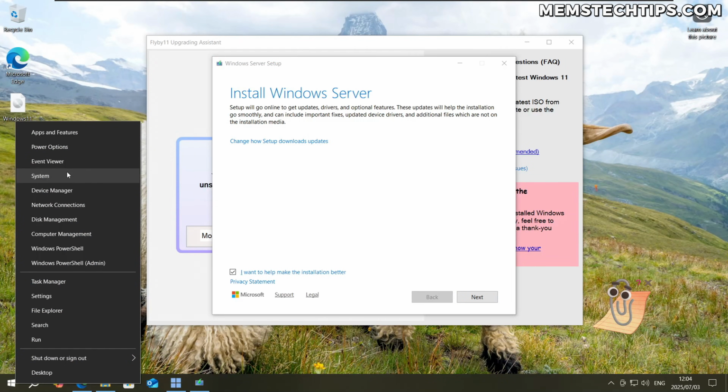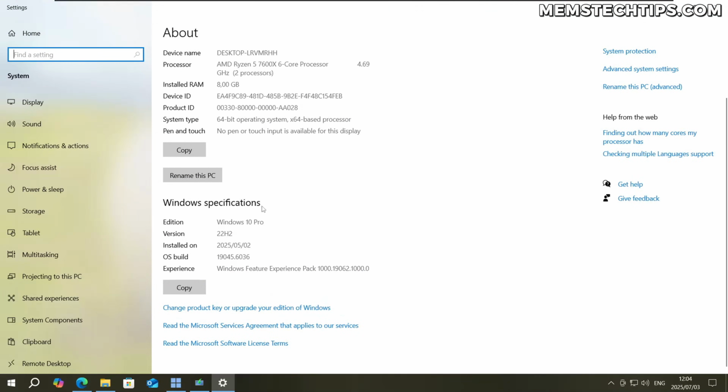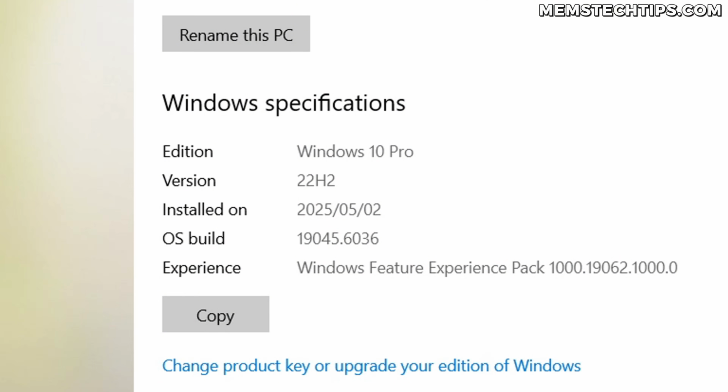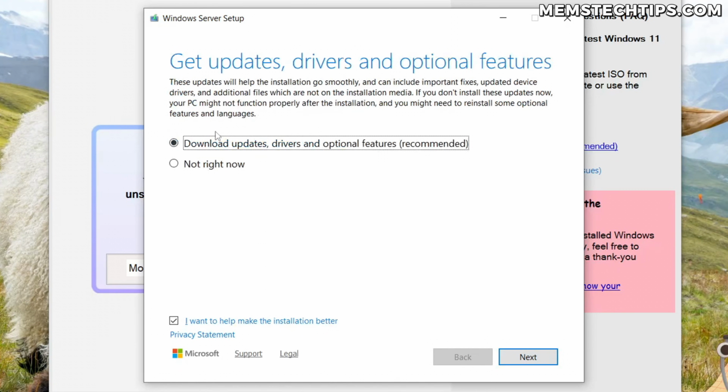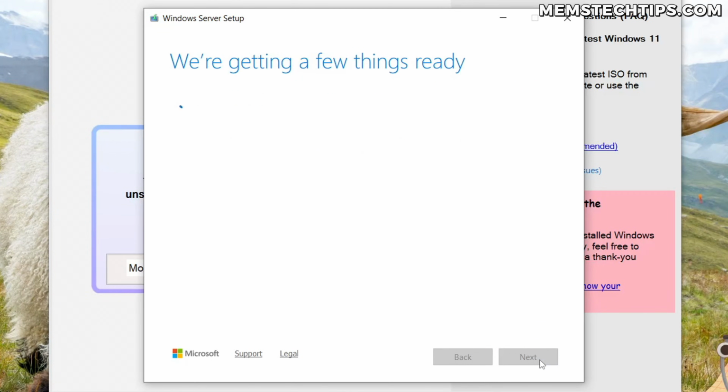If I go and have a look at the system settings of this computer, this is Windows 10 Pro. So this will be upgraded to Windows 11 Pro. So to continue, I usually change how setup downloads Windows updates and then click on not right now. And I also uncheck this box to help make the installation better. Then you can just click on next.